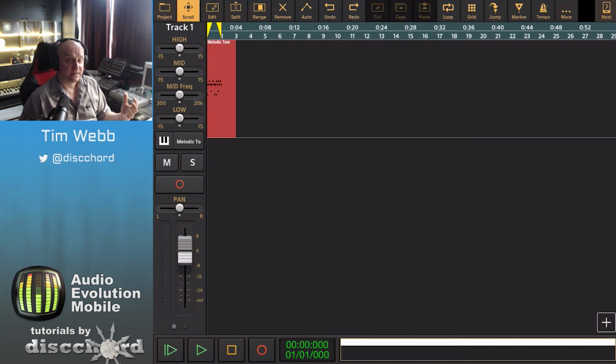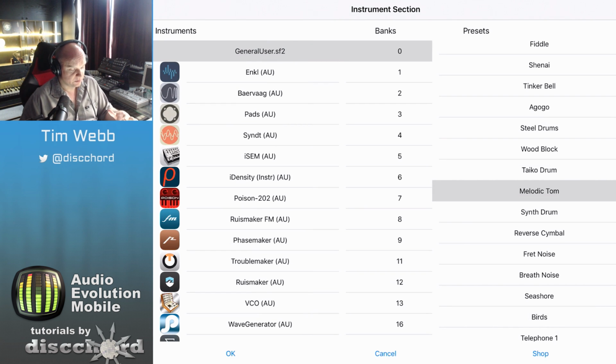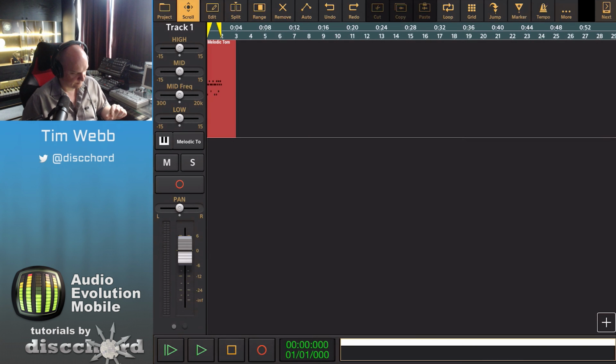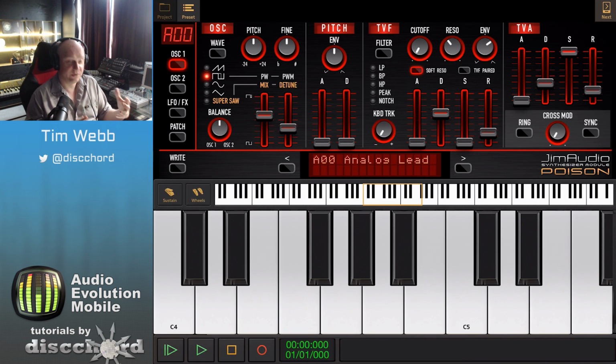If you're on iOS, and you may have noticed that I've got all of these other things going on over here. You've got audio units, which can also be loaded up just as any of these other instruments. So in this case, I'll just load up Poison 202. I'll remove this old MIDI data there. And now when I hit the keyboard, we've got Poison 202 loaded up inside of Audio Evolution Mobile.